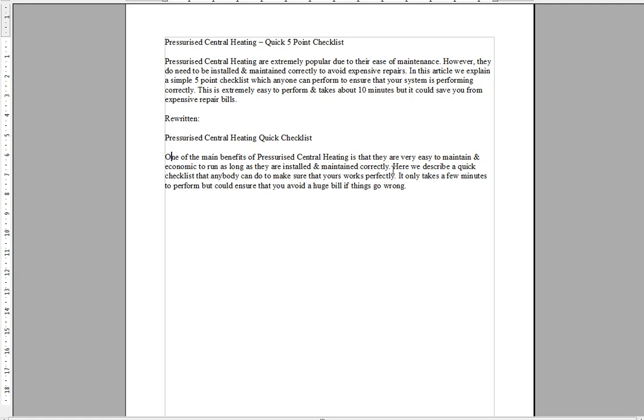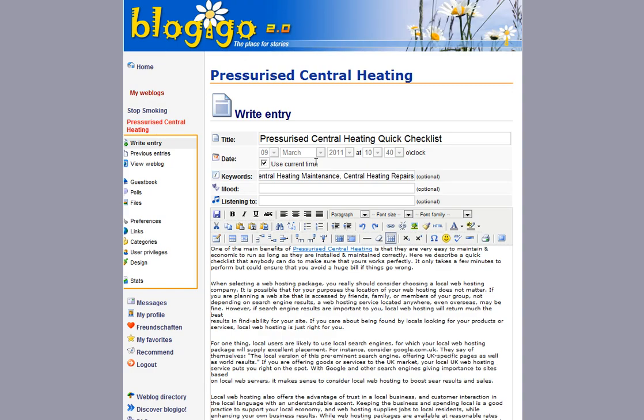I don't want you to spend too much time on this. Just a few minutes, just running through the original article, just to make it slightly different from this one. Okay, so let's go back now and enter that. Okay, so here we are, and we've got our rewritten title here. We enter some keywords in here. That's important as well. But the main thing that we want to do, we've got our content here, so we've entered that, and you'll see here that I've highlighted my keyword, pressurized central heating.